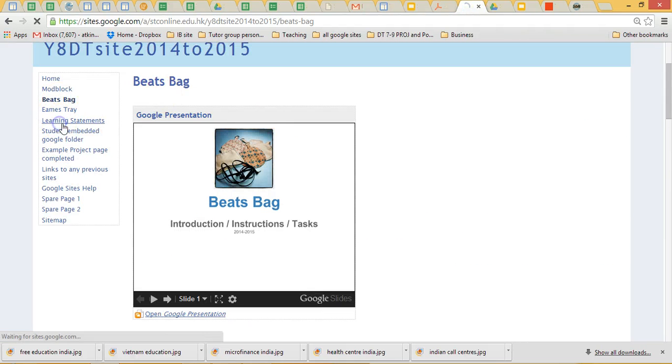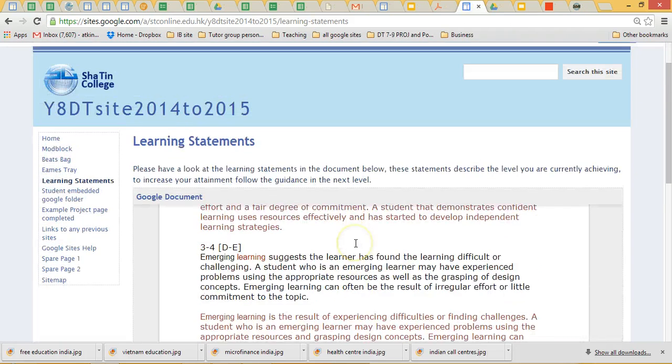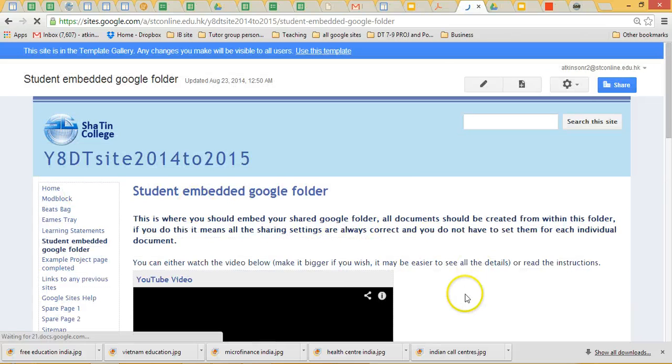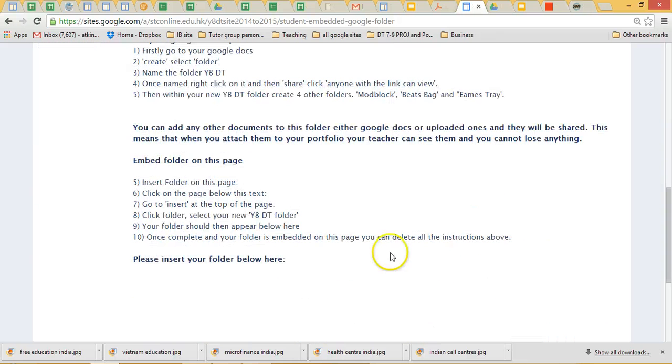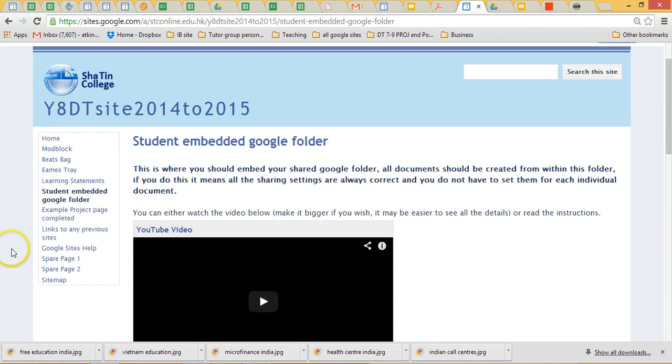Okay, so there's a set of learning statements on here. You can get hold of that, the students can see it as well. Student embedded Google folder. On this particular page, there's a set of instructions here that the kids can follow if they wish, to insert the entire Y8DT folder in there, just embed it, and then the whole thing is in there as well.